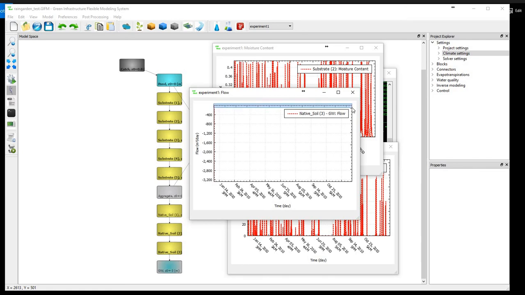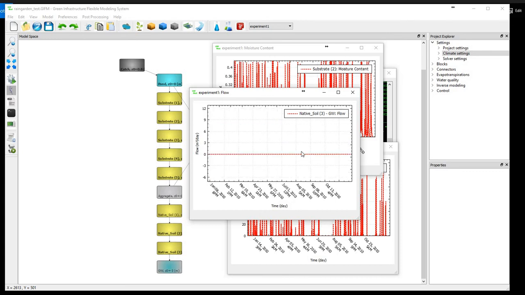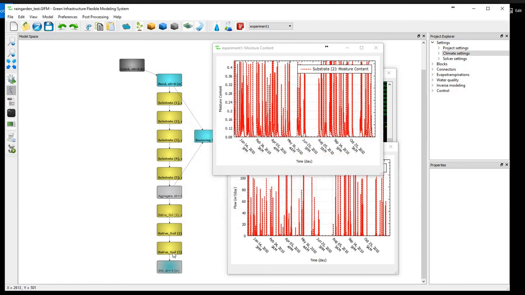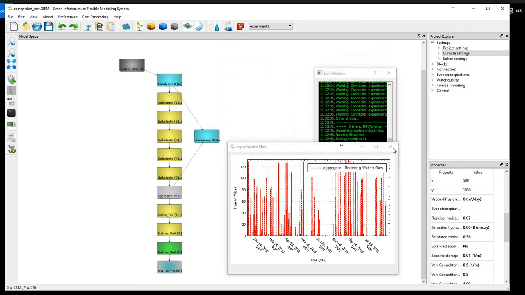But we can zoom, and so it's almost zero. The saturated hydraulic conductivity of the soil is pretty low. It's 0.0048 meters per day.